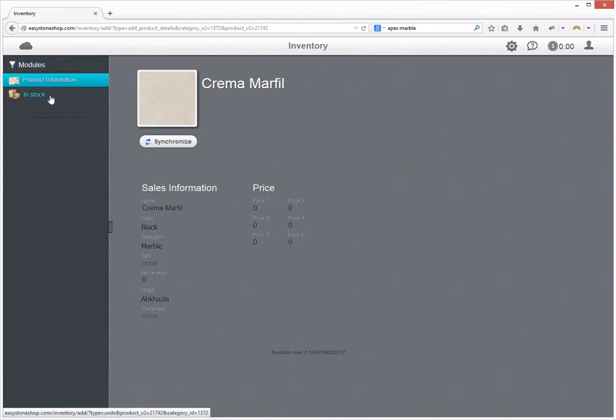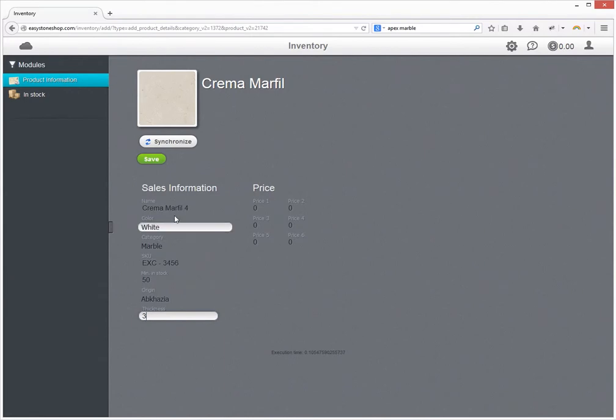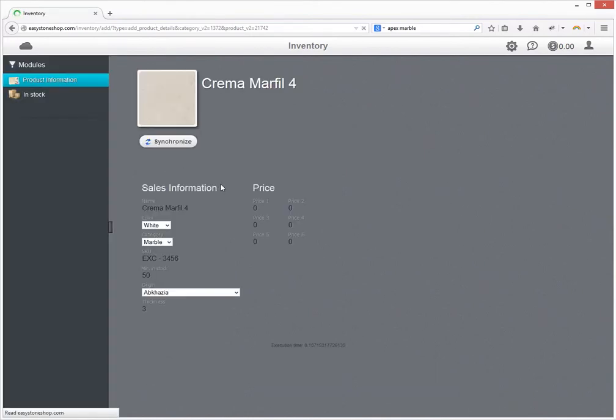It has two sections. In product information section, you can change and save the information about this product, change its name, color, category, stock keeping unit, choose how much you have of this product in stock, its origin and thickness. Also here you choose price of this product.